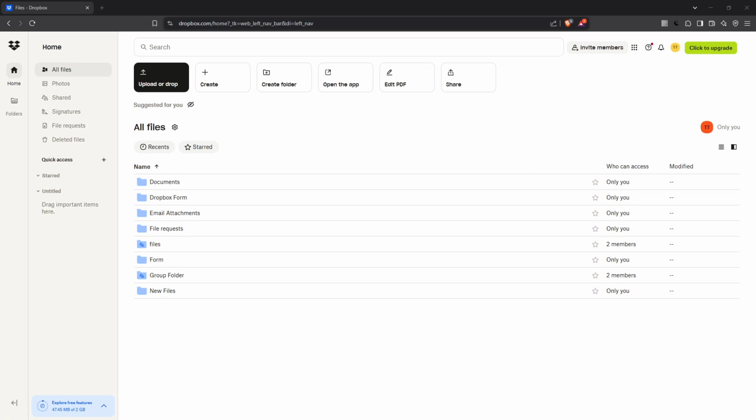In today's video, I'm going to teach you how to move files between folders in Dropbox. This can be a handy skill whether you're organizing your digital workspace or simply need to relocate some files for easier access. Let's get started, shall we?